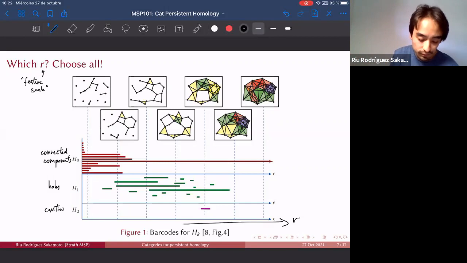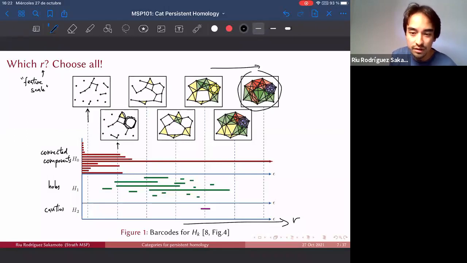So for very low values of r, we still get a lot of disconnected components. Then we start seeing some holes and some higher dimensional simplices and so on. And at the end, we get again that the simplex is connected. So every vertex is connected with any other.